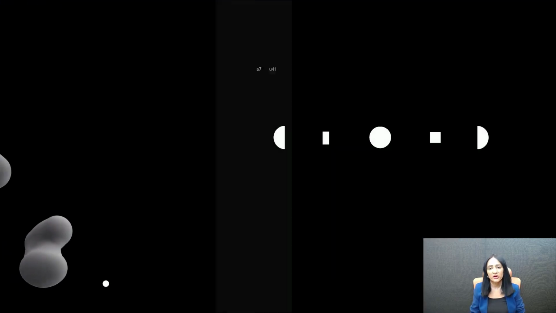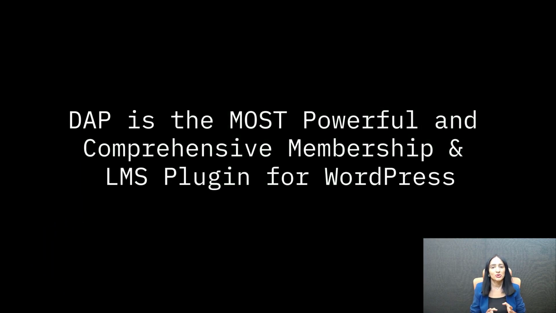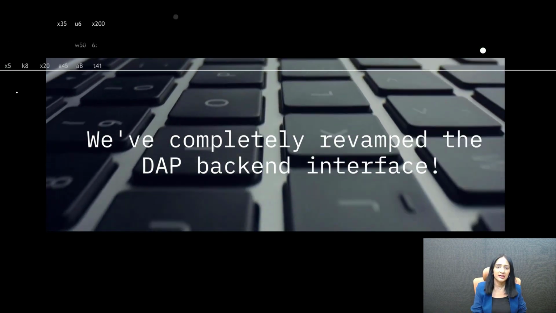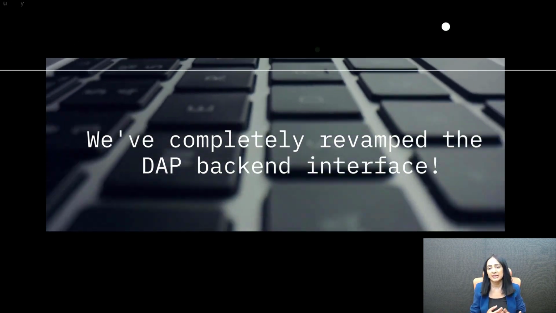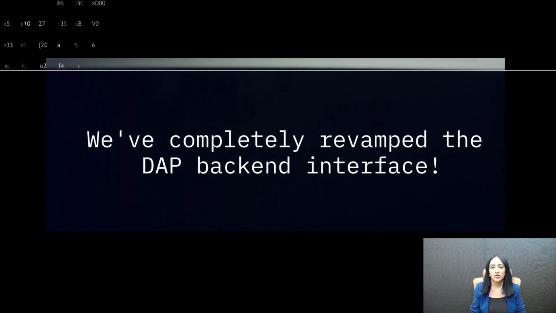Now, DAP is the most powerful and comprehensive membership and LMS platform for WordPress. Today, I'm so excited to let you know that we have completely revamped the DAP backend interface, making it easier than ever to use it. And also, it looks amazing. I cannot wait to show you what we have done.